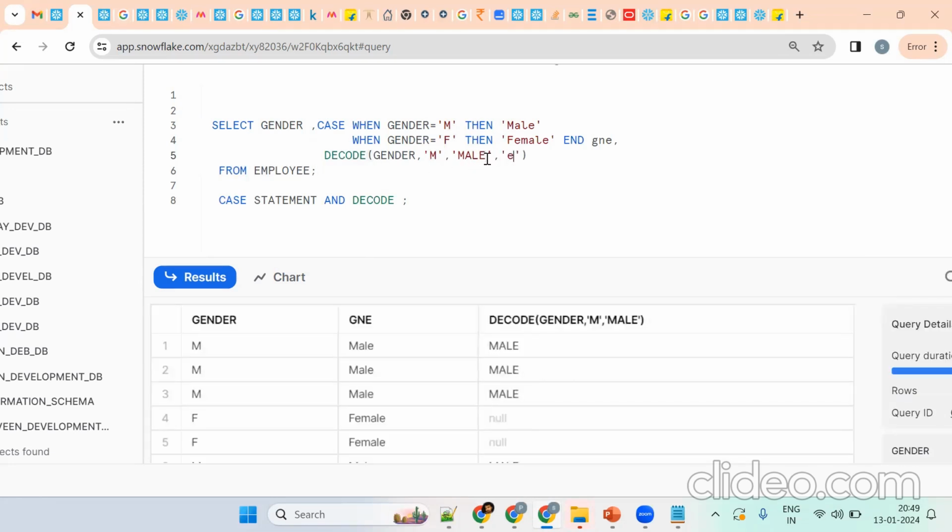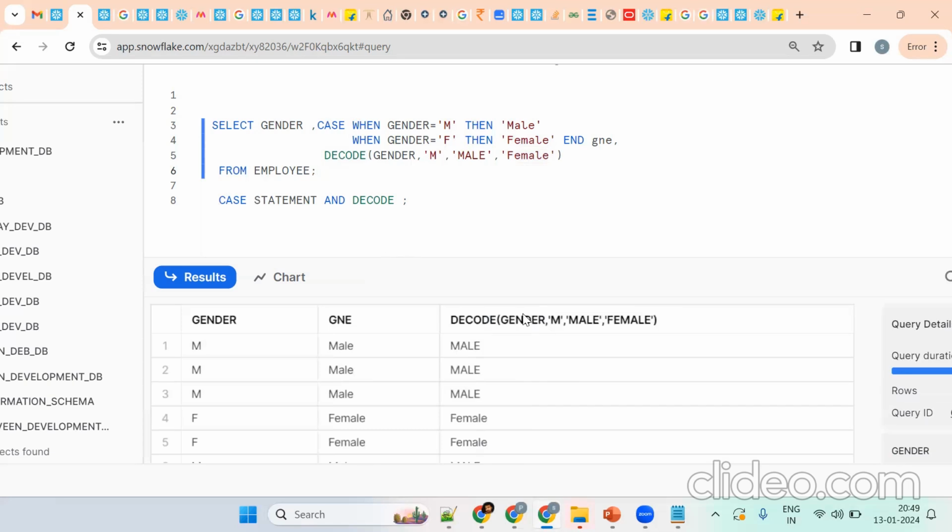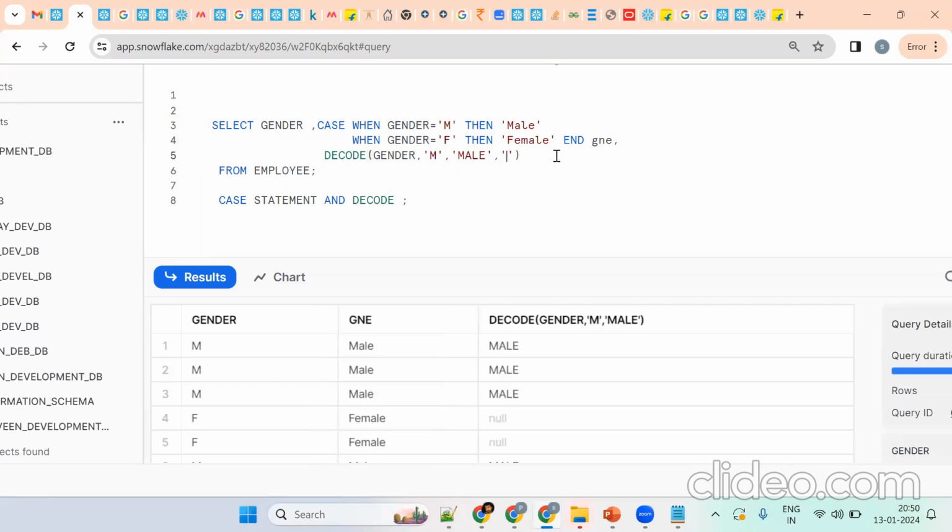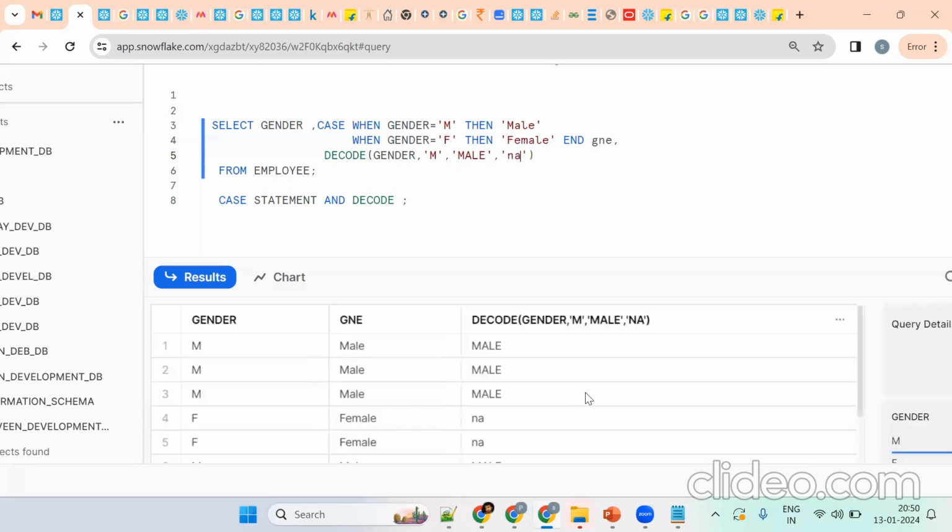Suppose I put female, then it will work. Then also null? Why null? Because we are not equating to F. If you're not equating, what is the value? The last value is the else part. It will come as female. So this is the else part. When I remove this, you get a null value. Suppose I put a single quote, now you get NA for all. This is the else part.